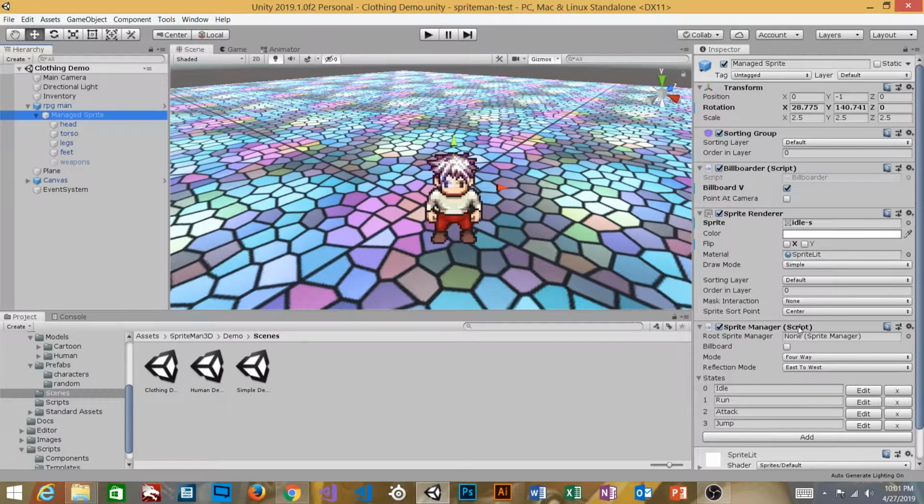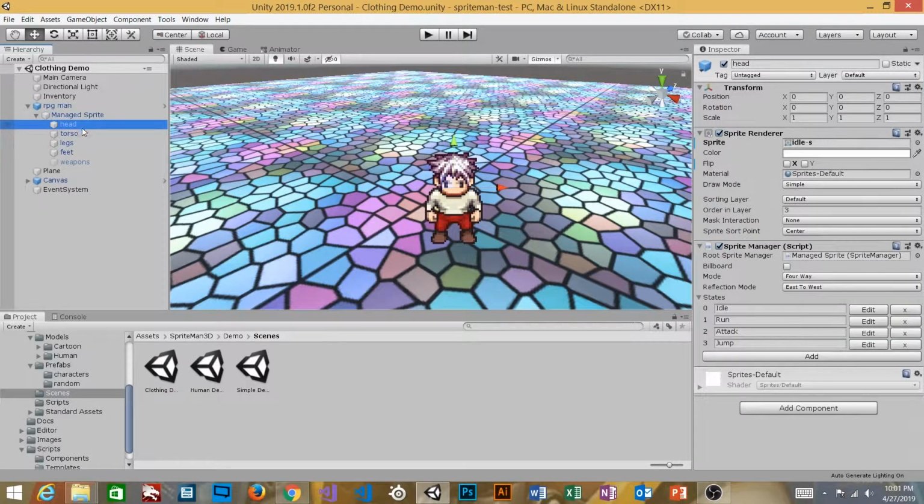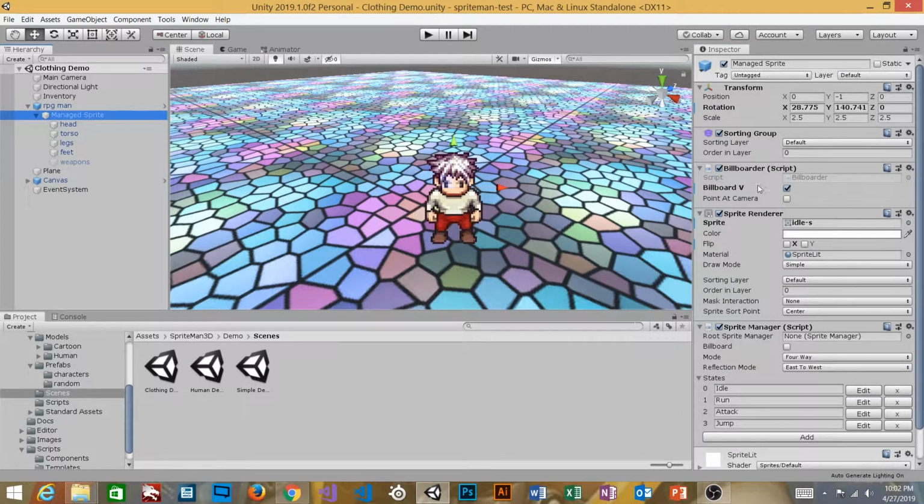You can attach a sprite manager. Again, you remember you have to attach a sprite manager to an object that has a sprite renderer. And we also have our build border here, and this is on our main managed sprite. And underneath that, we have created a bunch of children objects that all they have are sprite renderers, and they have a sprite manager attached. They have their billboarding turned off because really only this root managed sprite needs a billboarder.